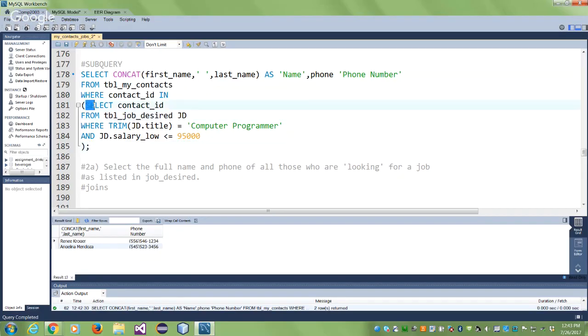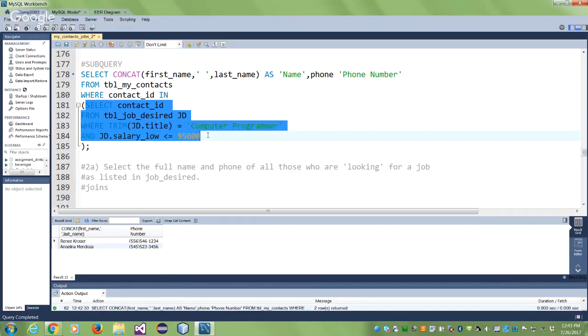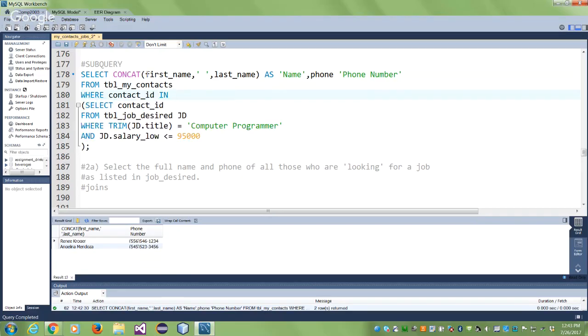So what did I do? I first found out those contacts who are interested in a computer programmer job. Once I have their IDs, then I go to the major table and say, are you in this list? It's a list, okay? Keep in mind, and be very careful, what am I matching? I'm matching contact ID from the outer table with contact ID in the inner table. You can't match contact ID with salary here.